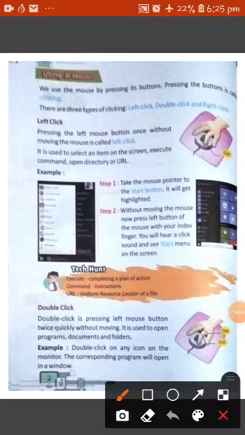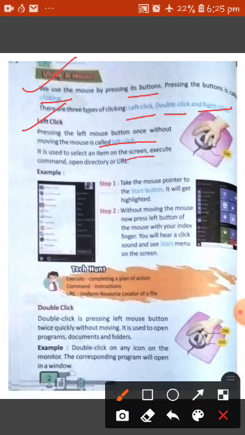Now, using a mouse. We use the mouse by pressing its buttons. Pressing the buttons is called clicking. There are three types of clicking: left click, double click, and right click. So what is a left click? It is done by the index finger. Pressing the left mouse button once without moving the mouse is called left click. It is used to select an item on the screen, execute a command, or open a directory or URL.